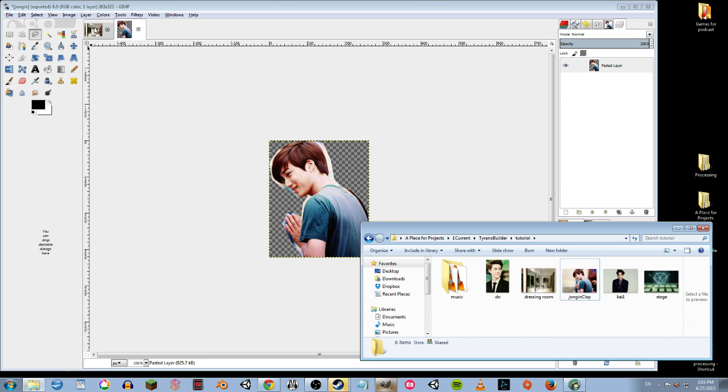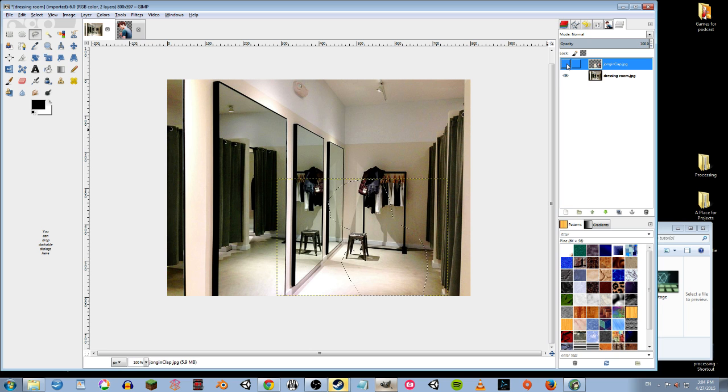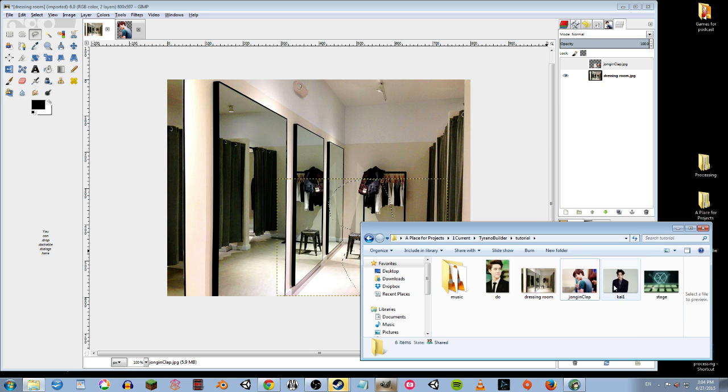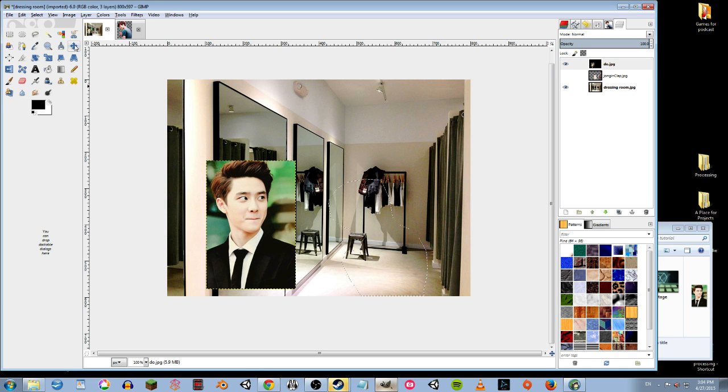So I'm going to go back to my dressing room area, and you can. I'm gonna hit that I to make the Jongin thing disappear, and then we're gonna drag DO onto this layer. Okay, and we're gonna pretty much do the same thing. Now he's a pretty good size, so I clicked on this compass tool to move him around. He's a pretty good size, so I'm just gonna cut him out. So I used the lasso tool, and I'm just gonna cut DO out.